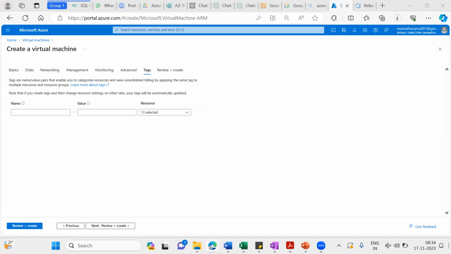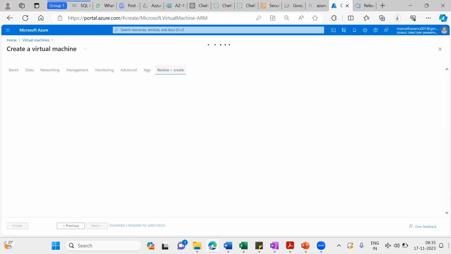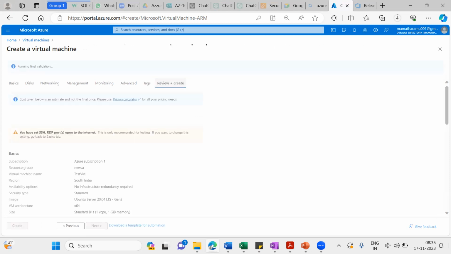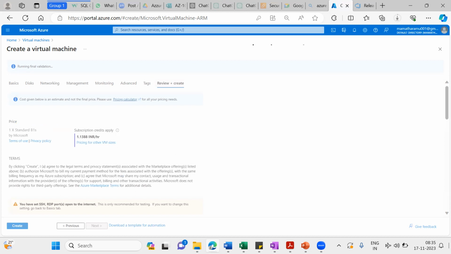So here, for example, the purpose that I'll be using it for, the specific department we belong to, the specific subscription we belong to, a specific reason why I'm creating it, and sometimes the environment in which we are creating, like QA or dev. These are the ways I can filter these resources, so I can add those tags for reference. Once I am done with all the details, I can review the configuration which I have provided.